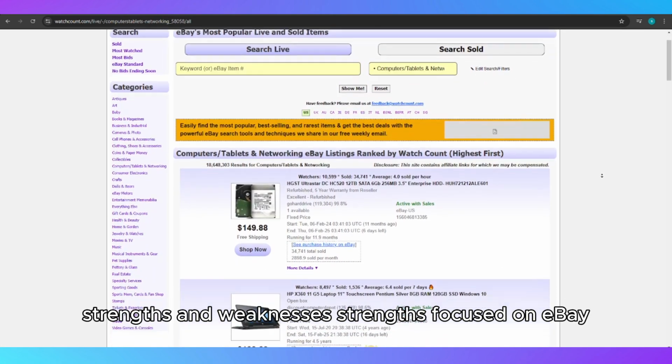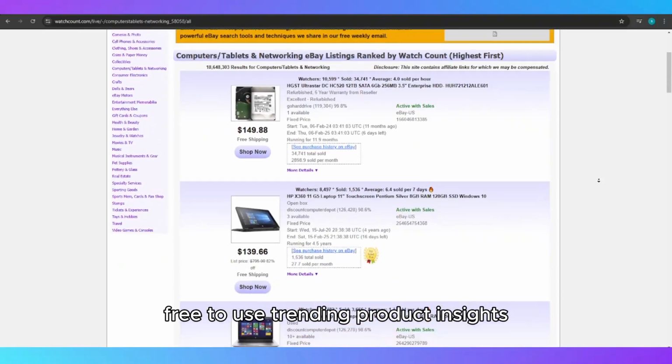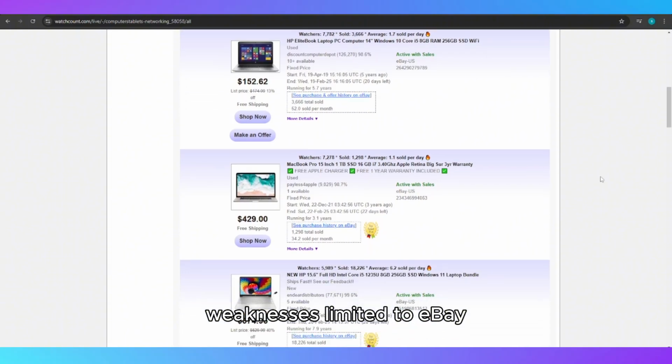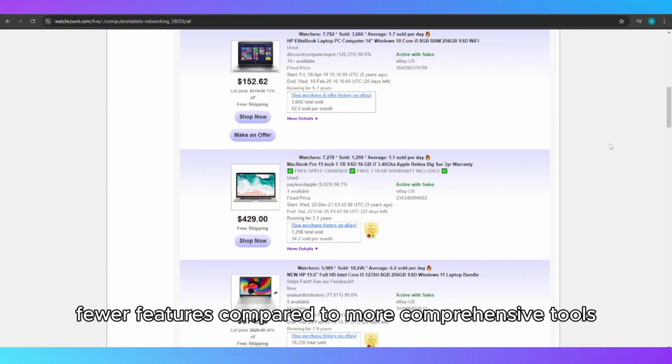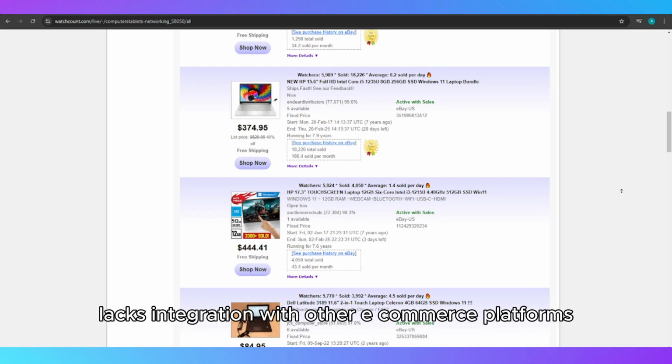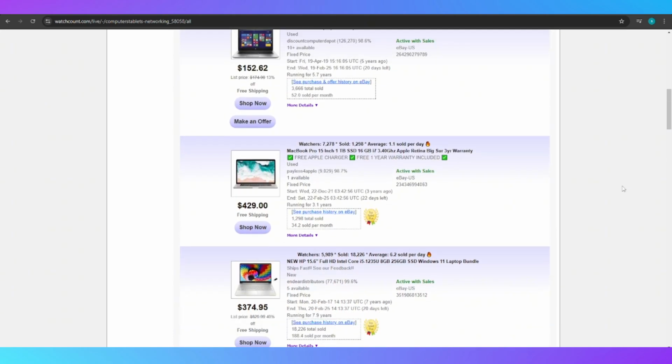Strengths and weaknesses. Strengths: focused on eBay, free to use, trending product insights, real-time data, competitor tracking. Weaknesses: limited to eBay, fewer features compared to more comprehensive tools, lacks integration with other e-commerce platforms.